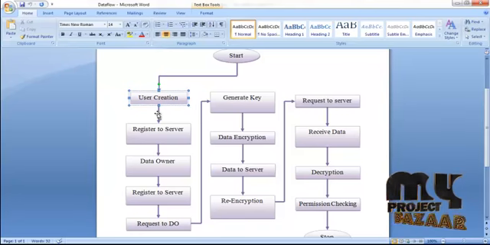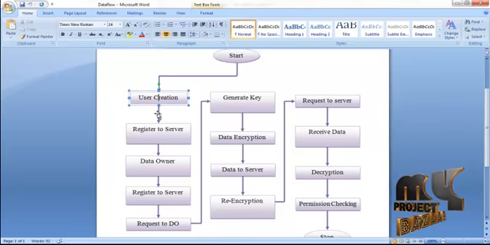The server receives the request and generates the key for them, and then the data owner encrypts the data with the key and sends the data to the server. That is, the data is transferred to the server. The server re-encrypts the data that is received from the data owner. This re-encryption provides very strong security. Then the user sends the request to the server for accessing the data. At that time, the server receives the request and provides the data to the user. The user receives the data.